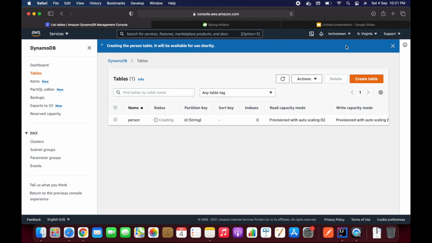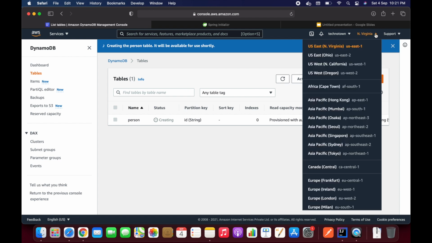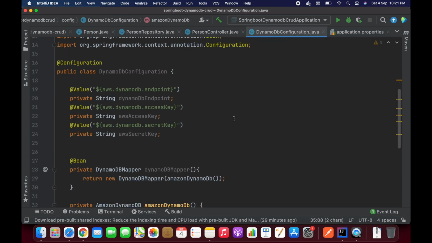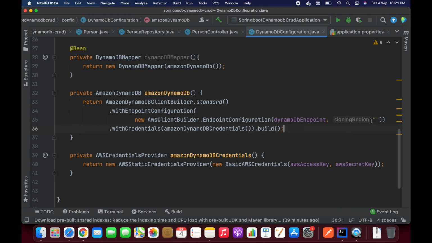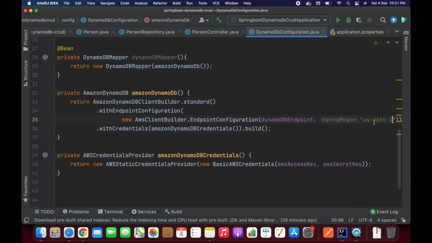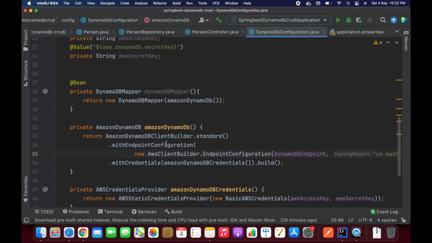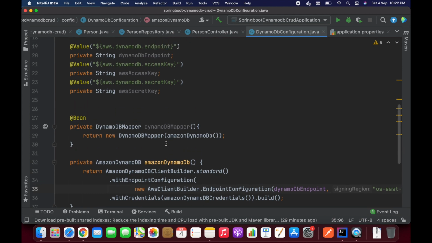In the meantime, if you look here, we have the region information. My region is US East (N. Virginia), and US East 1 is my region. Now go back to your code, and here you can provide your region name, US East 1. Let's copy this and go back to your DynamoDB configuration. Here the pending thing is the signing region. Let's paste it here.